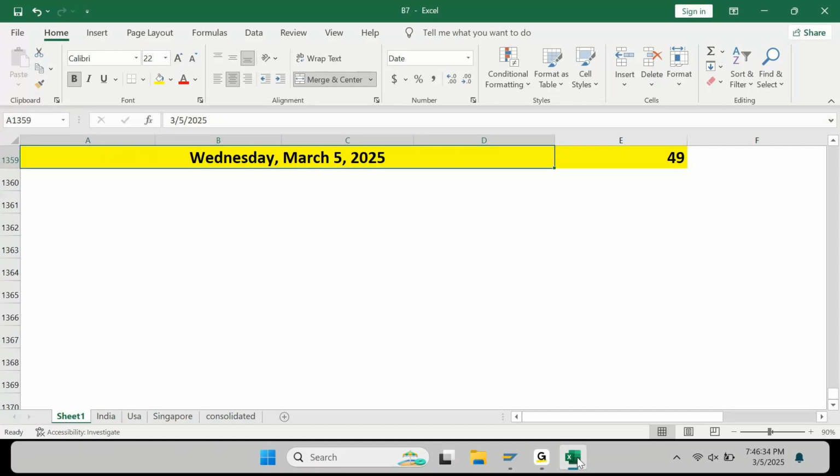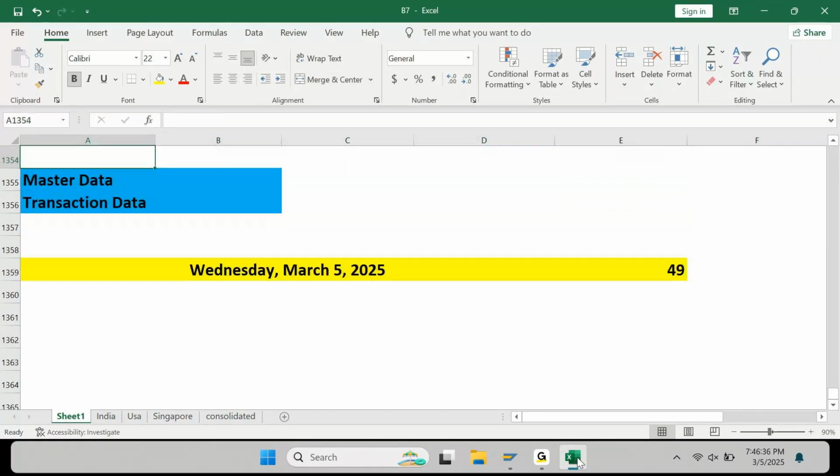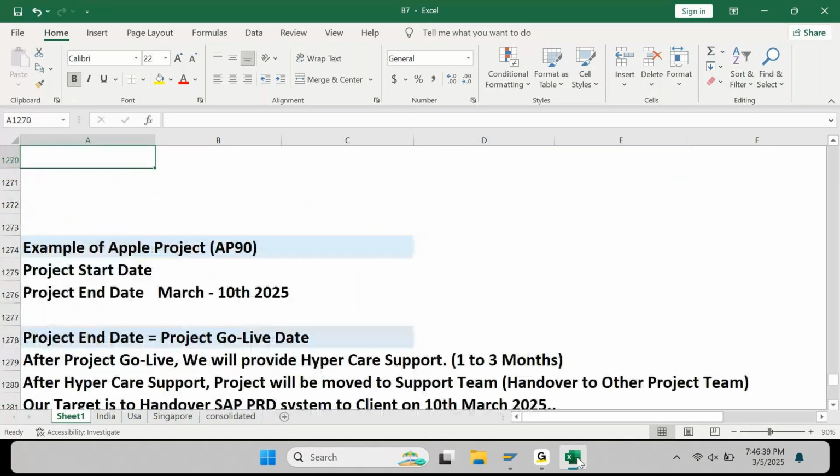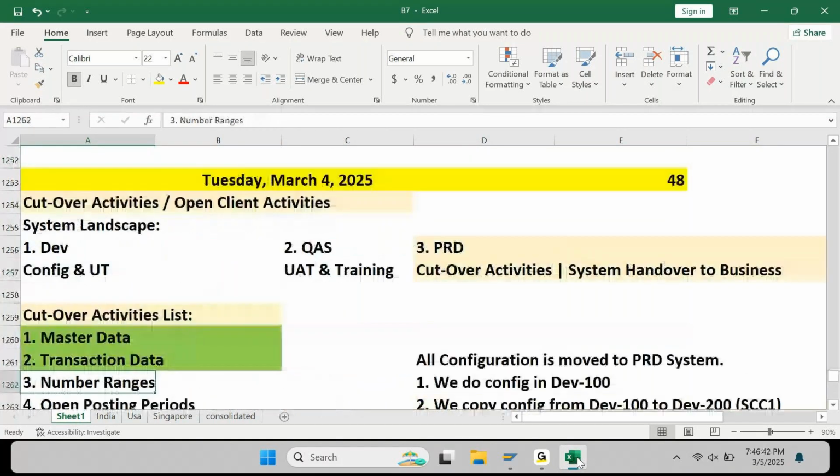All right. In the last session, we were talking about cutover activities, and we understood cutover activity is also called open client activity. In the cutover activity or open client activity, we understood first thing we need to understand system landscape. We discussed development, quality, production, and we also understood cutover activity or open client activity is performed in production system. Is this clear for all?